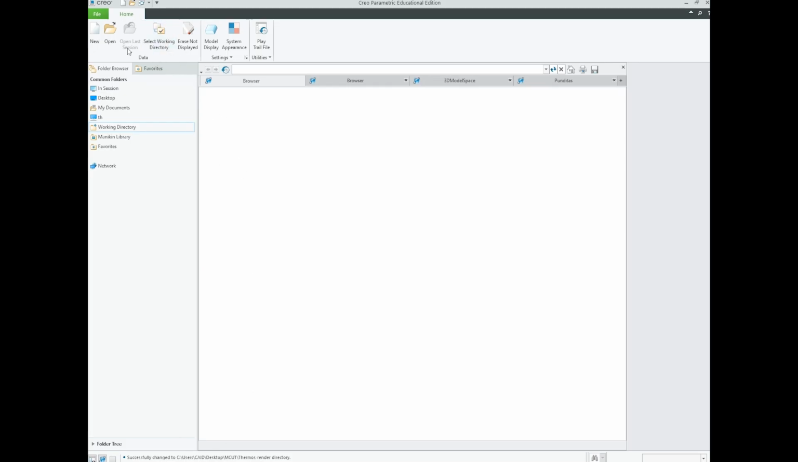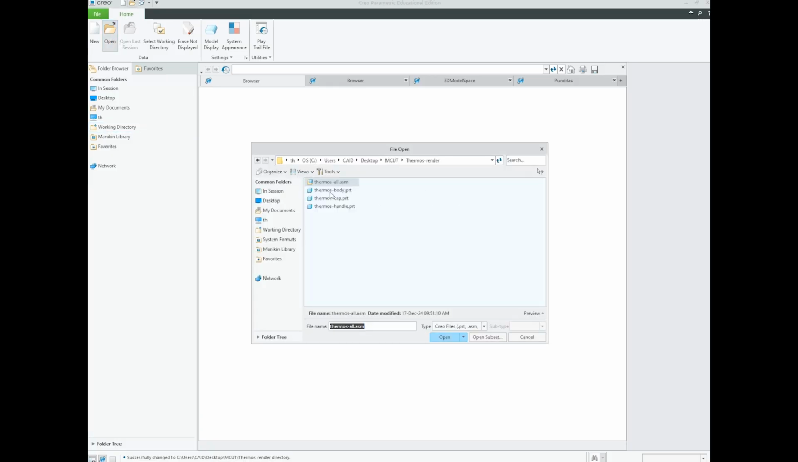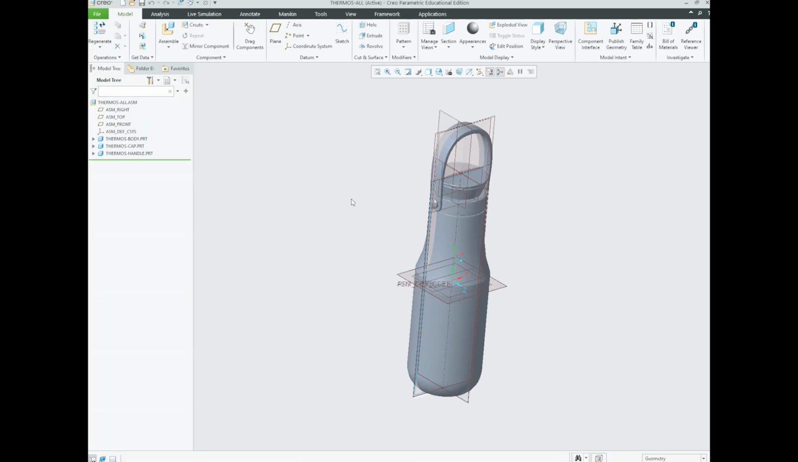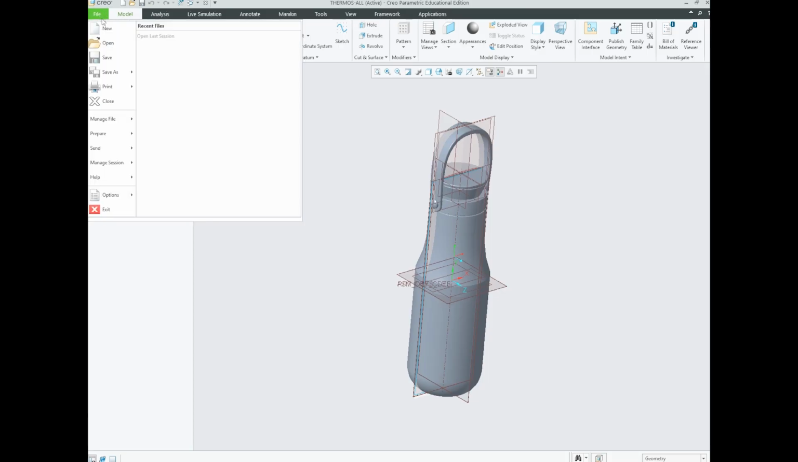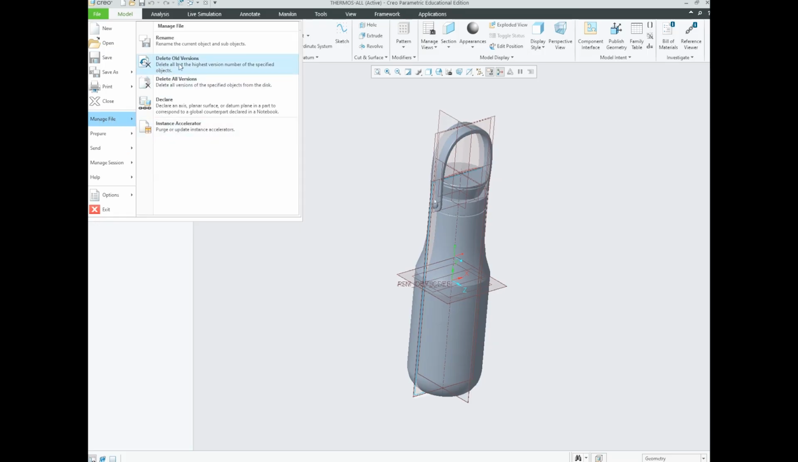Okay, and then we can open the file you want to delete. At first, we can open the thermos assembly file. Okay, and go to File on the top. And here is Manage File and Delete All Versions.